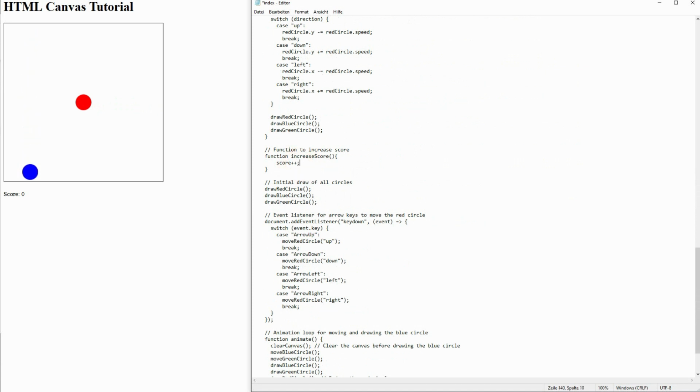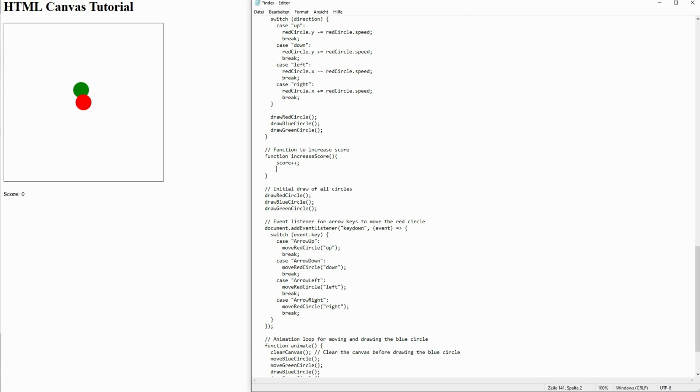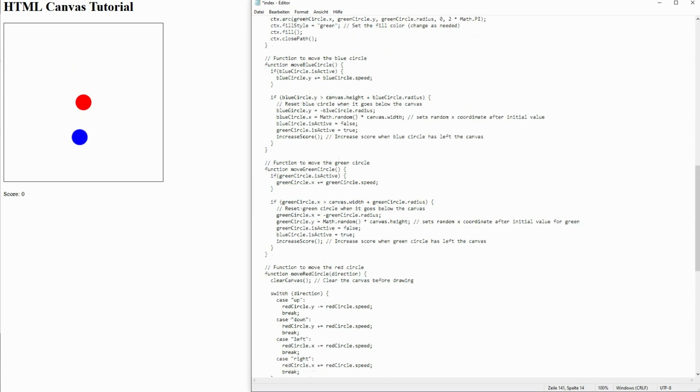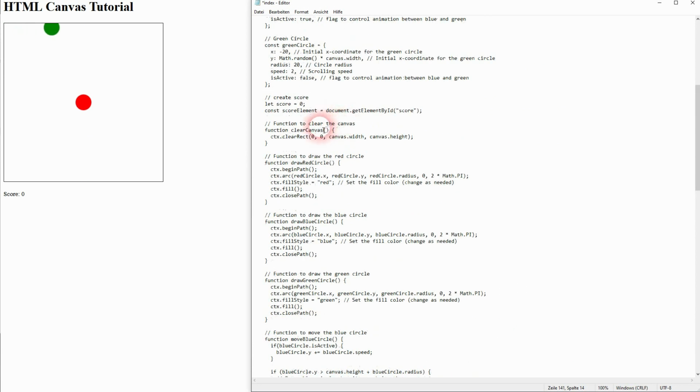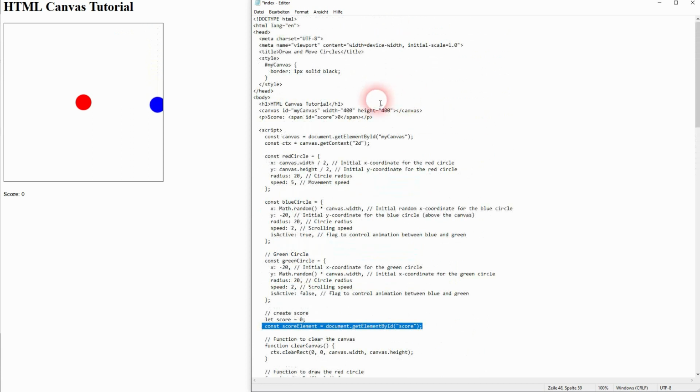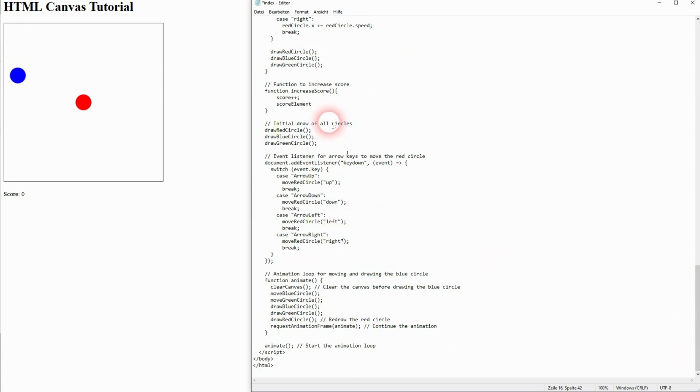And I also have to take care of the scoreElement, which is connected to our span in the body. It was this one right here. And we'll have to basically translate our score value, which is numerical for now, to a text content. So we use scoreElement.textContent equals score. And now we should be fine.